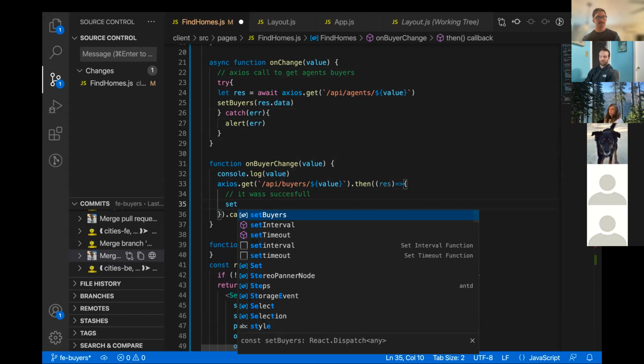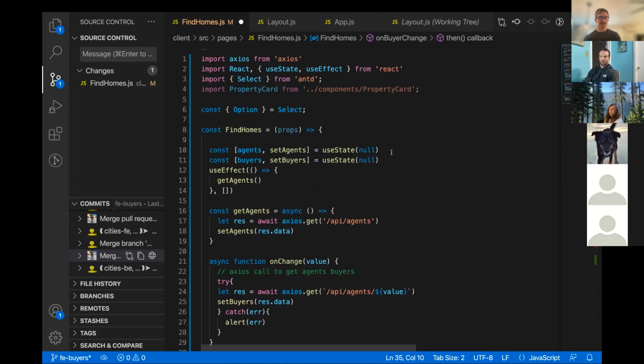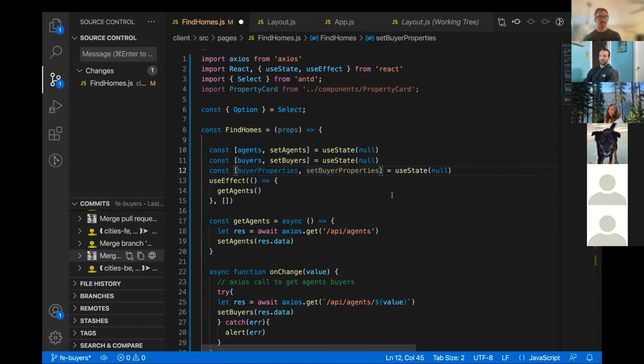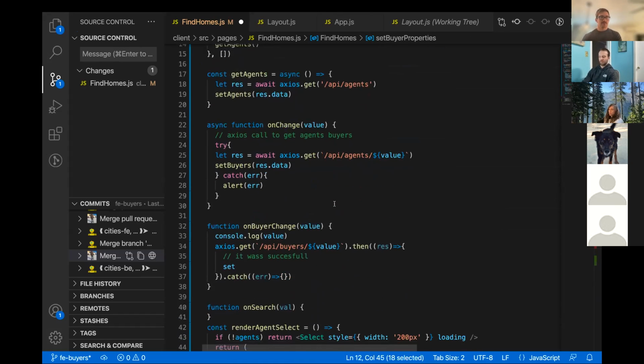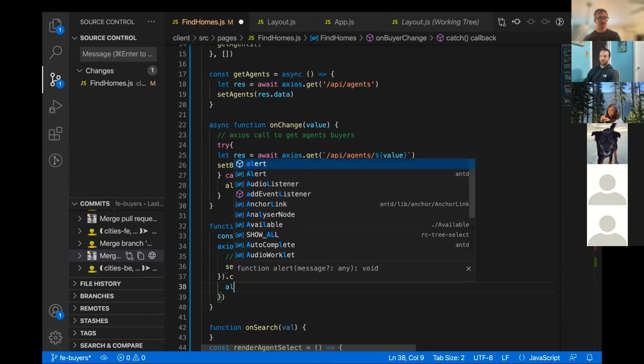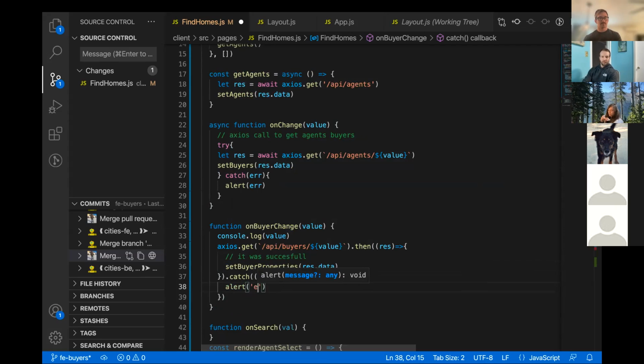So we could do our set. Well, we need to create some state for this. Say buyer properties, set buyer properties. So in our dot then, we could set buyer properties to res.data. And here's our error. So this is where we get alert, the string.